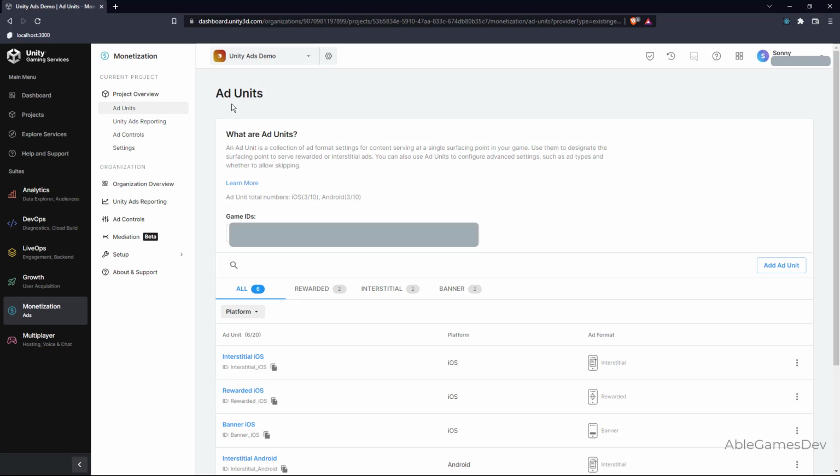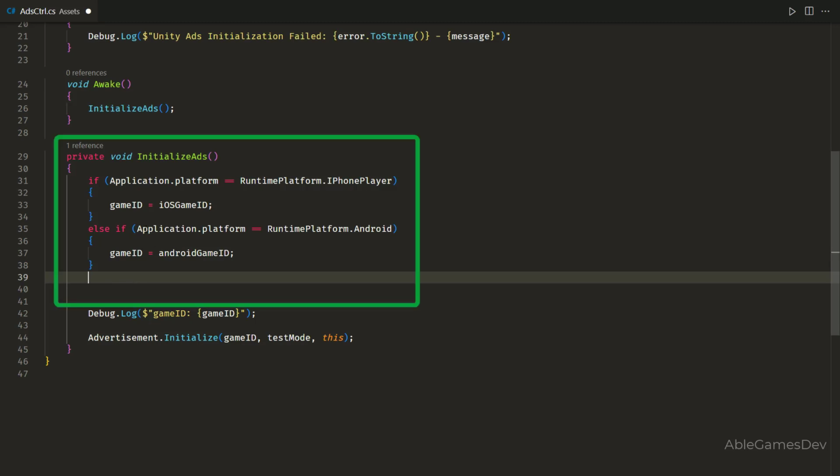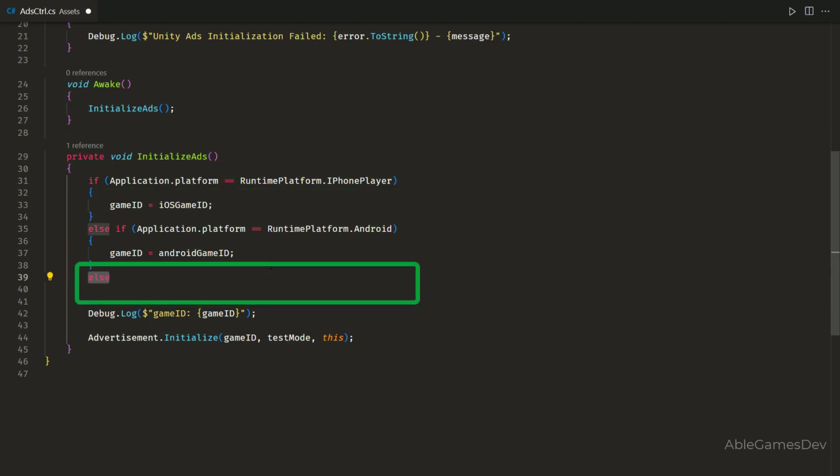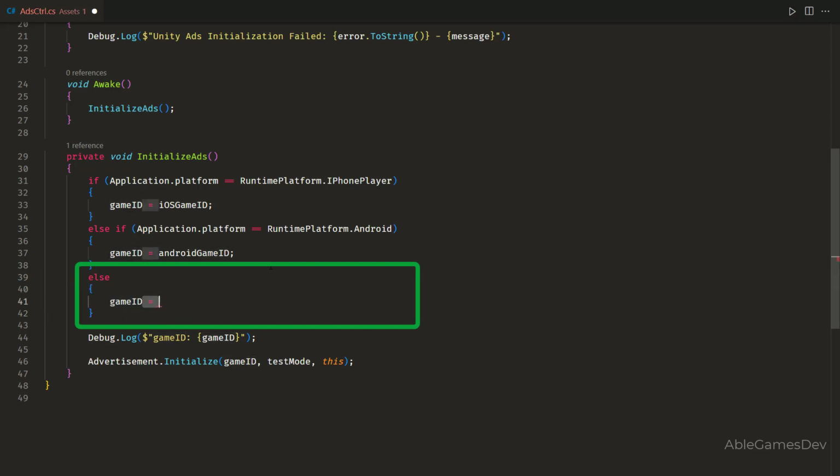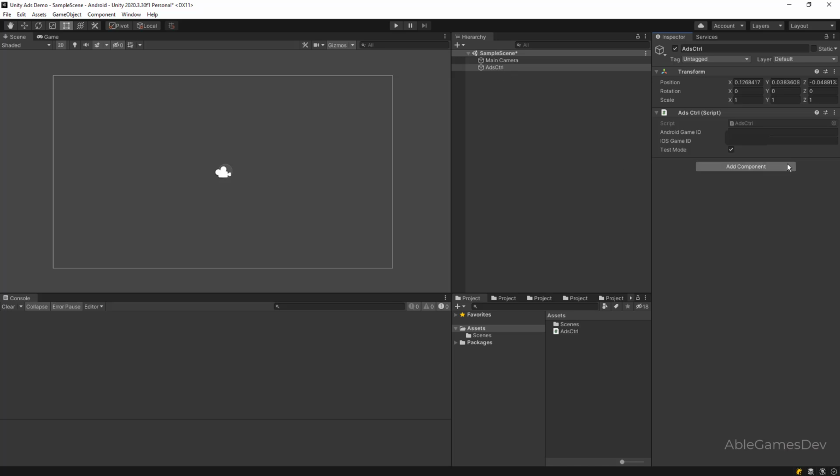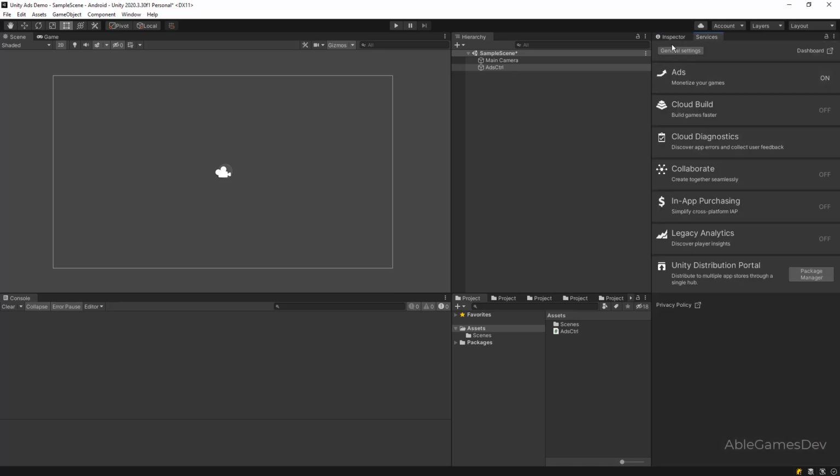Back in Unity, because we're executing this code inside the Unity editor, we just have to say else. Game ID is, in my case, I'm using Android. For you, you could use iOS game ID. For the editor, this else code will be executed and game ID will be assigned the Android game ID. Save the script. And now, once you know that your IDs have been assigned, your ads are on.